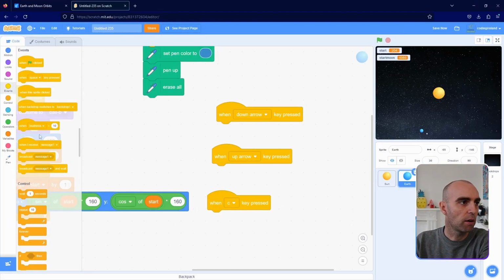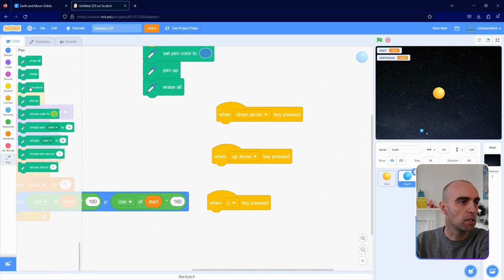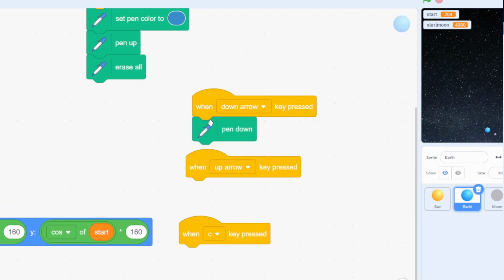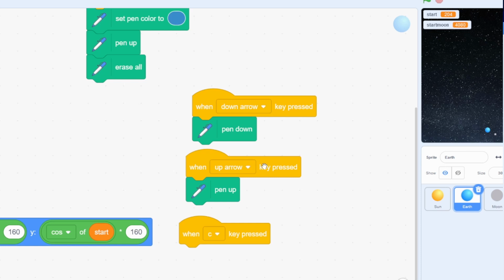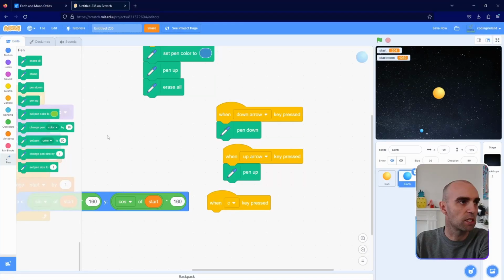So for the down arrow, we want to put the pen down. So into pen and get pen down. And for the up arrow, we're going to get pen up. We're going to program pen up. And for the C, another erase all. Okay, so let's see if this works.